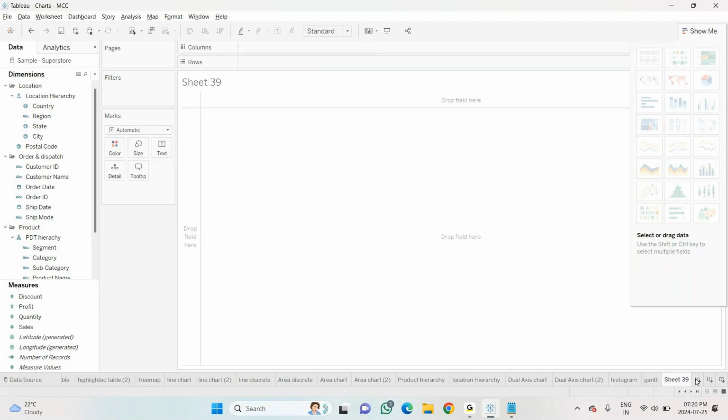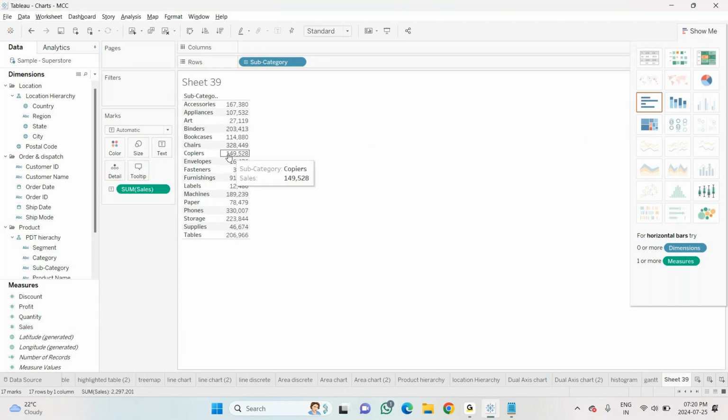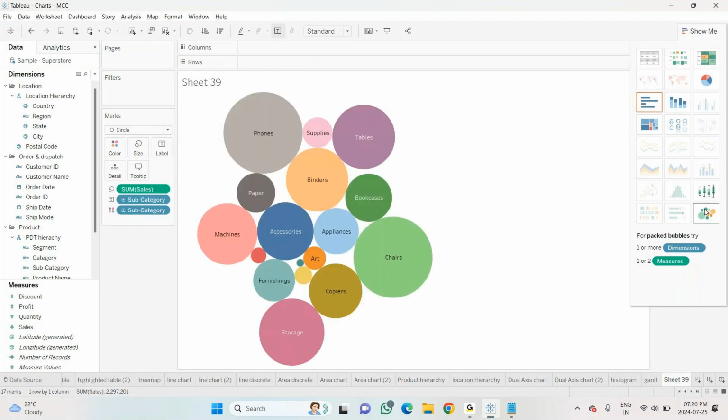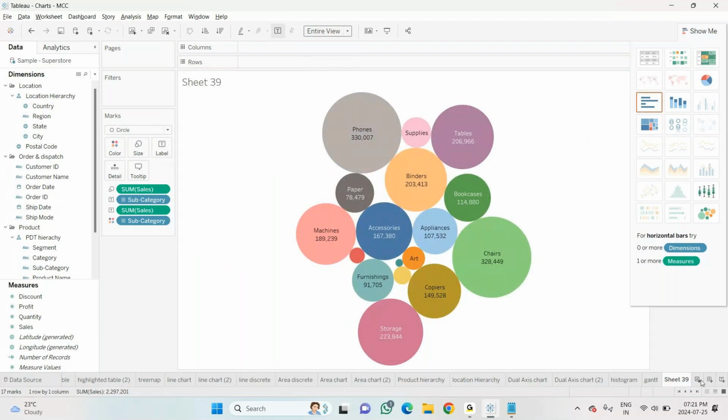Okay, let's go for the next one. I'll click on this plus. This time I'm taking the subcategory and I'll drop it into rows. I'm taking the sales and putting it here. As soon as I click on packed bubbles, based on the sales size, it will show you the bubbles. If you want to show the values also, again take the sales and put it into labels. So it will show you the values. However you want to see the chart, you can see it like that. This is packed bubbles. I'm renaming it.